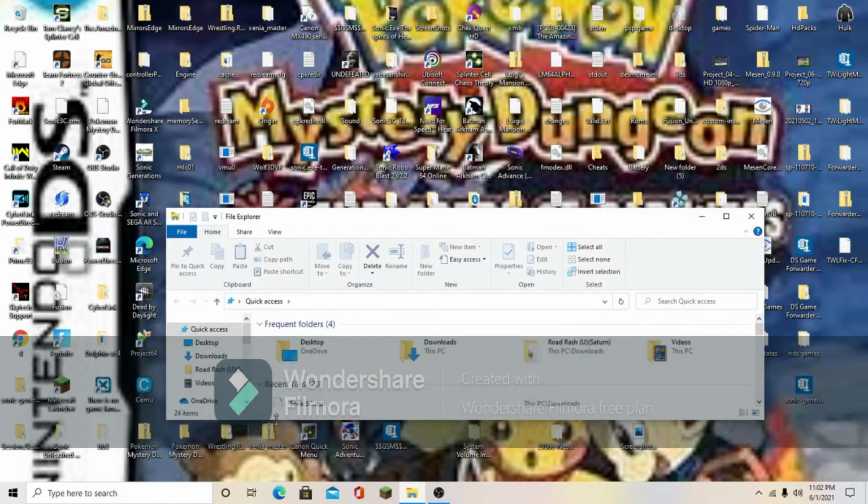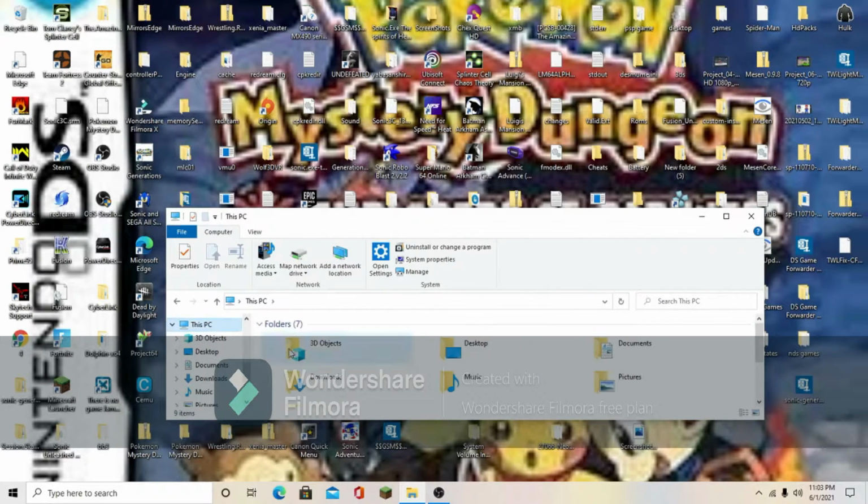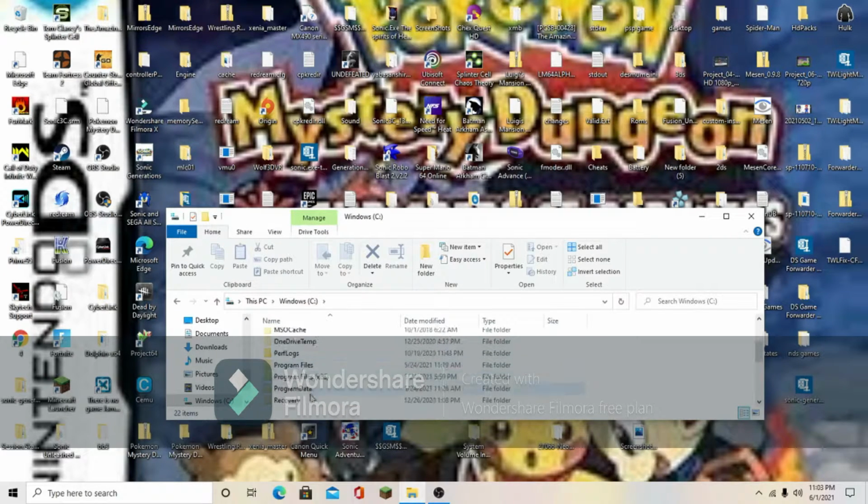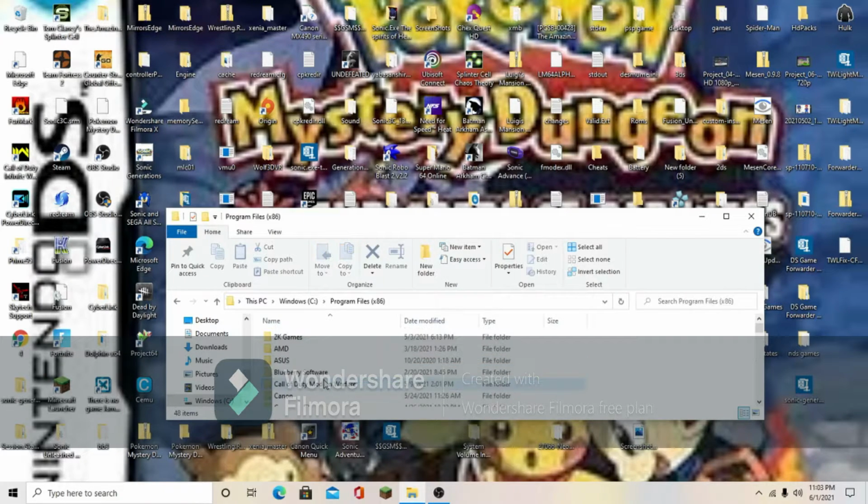But another way is, you're going to open your File Explorer, right? You're going to go to This PC, then go down to the Windows C drive. Now you want to go to Program Files x86. Do not go to the normal Program Files, because I don't know what's in that. I don't want to play with that. You're just going to go to Program Files x86.